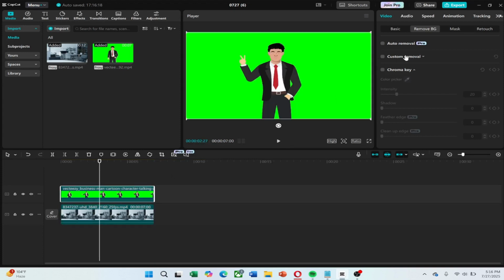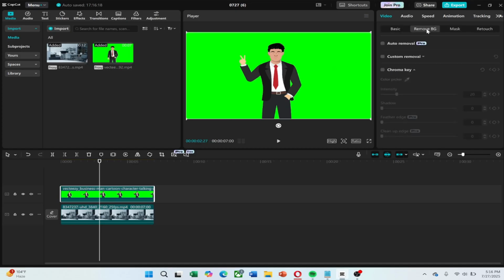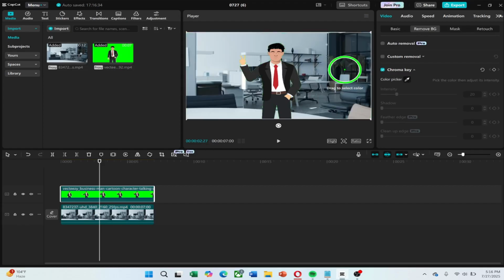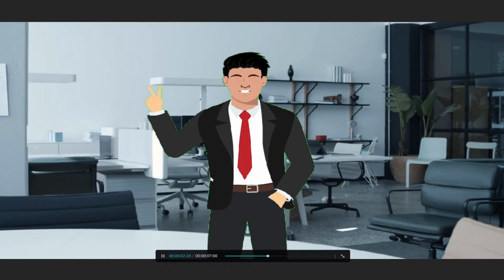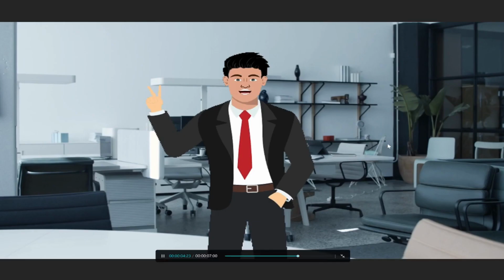Now click to select the green screen clip, then go to the right-hand panel. First, click on Remove Background. After that, scroll down and find Chroma Key. Click to enable Chroma Key, then use the color picker to select the green part of your footage. You'll see the green disappear instantly. If you still notice green edges, just increase the intensity until they're gone.